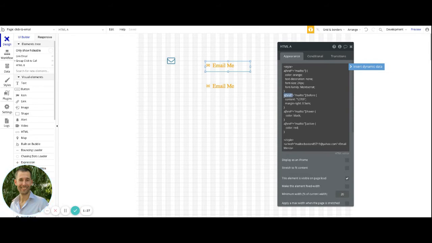Here what we have is the before portion. And so you can see that before we have this content here, which is the Unicode text form of the email envelope. And then the margin right is that spacing between the envelope and the text of email me. Then we have our href hover, which means when the user is hovering over this element, the color will change to black. And then the active is changing the color red. Active is for when they press it.